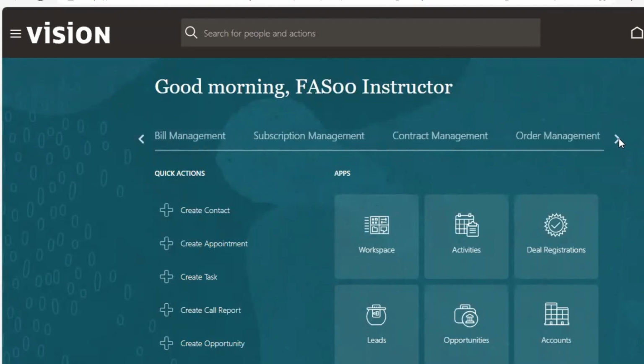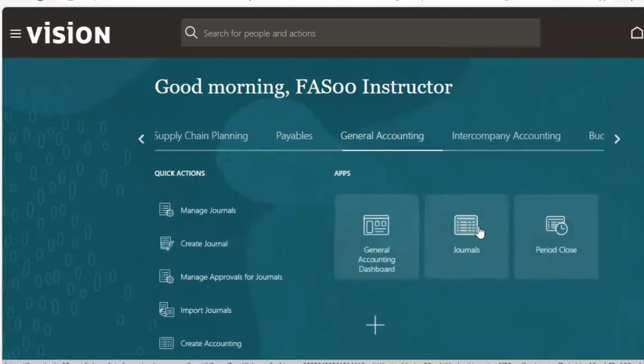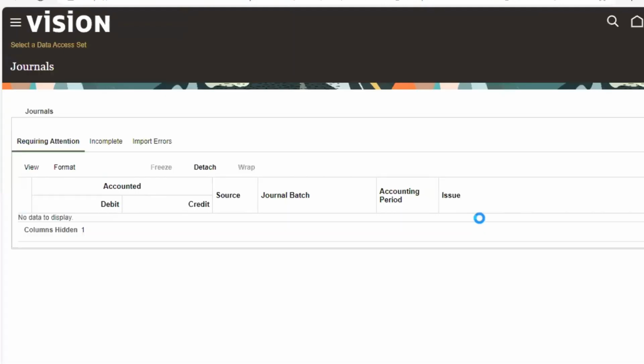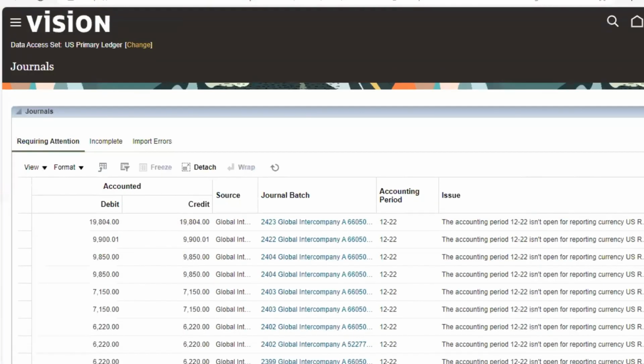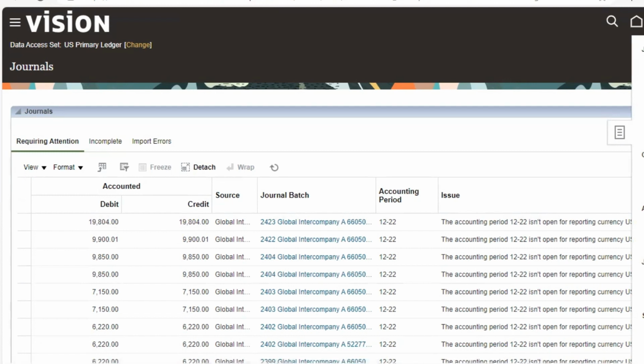For this, we will go to general ledger, let's say, general accounting, journals. And here you have these tasks. So we'll change it to US ledger set or US primary ledger. Then we click on create journal in spreadsheet. Can you all see this? So click on this.